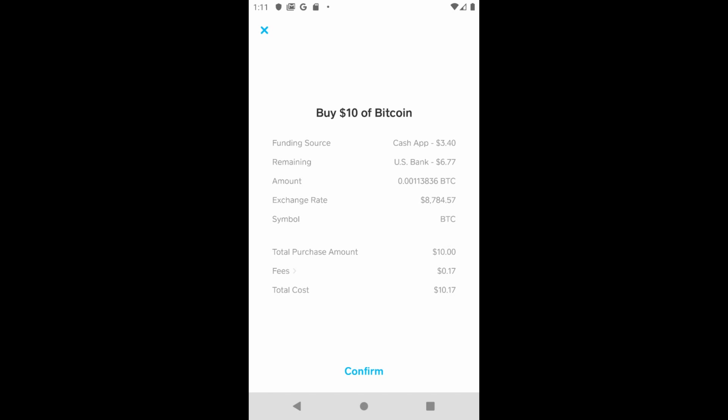So if you go through, it kind of shows you, okay, the Cash App is going to, I have $3.40 on it, so it's going to use that. The remaining balance is going to go on the US Bank. This is how much Bitcoin I'm going to use, the exchange rate at the time of purchase, and then the fees associated. So it's going to cost me 17 cents to make this purchase. So 10.17 is going to be the total.